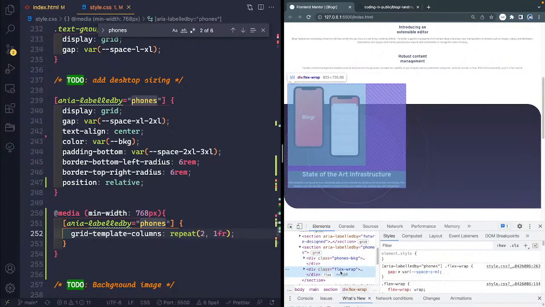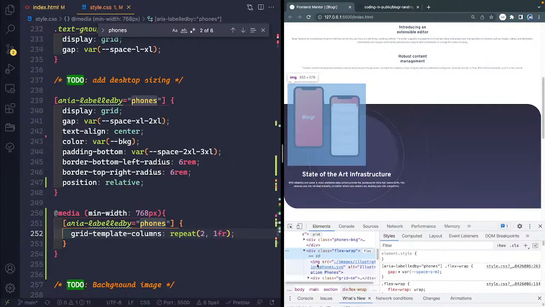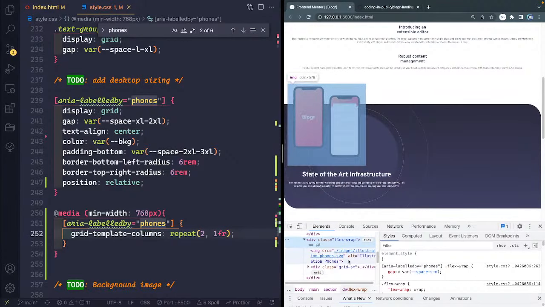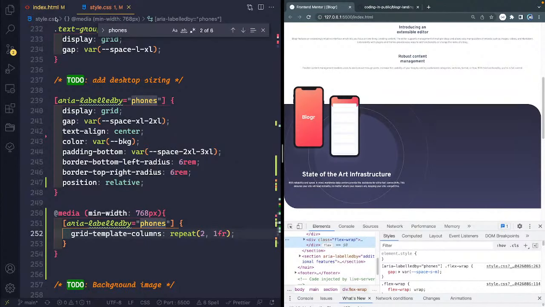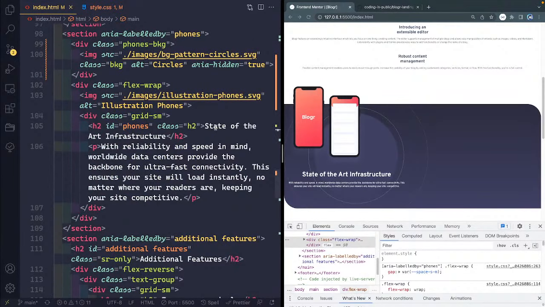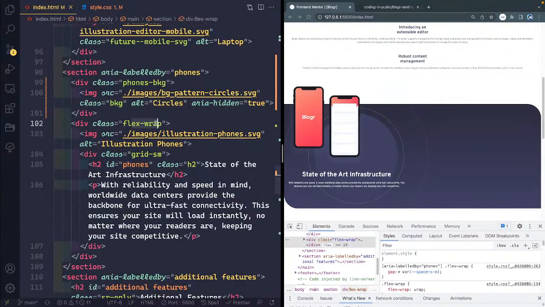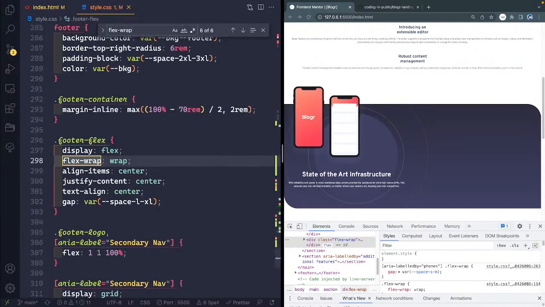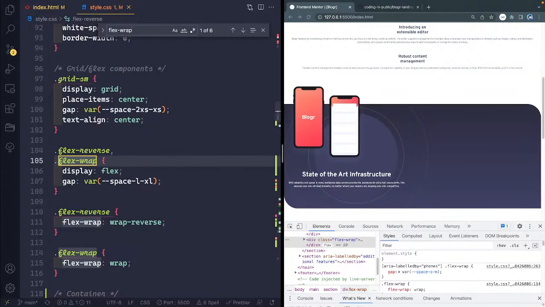Let's see, phone's background flex wrap. Oh, maybe I did have something. My flex wrap. Grid small. Let's look at the markup. That's what we should have done to start with. Where are our phones? Down here. Okay, so I did have flex wrap here. Okay, so that's why I had those things. Why did I have that thing grid then? I don't know. Anyhow, all right, so let's go to our flex wrap class. Flex wrap. I must have that somewhere. Okay, so there we go.